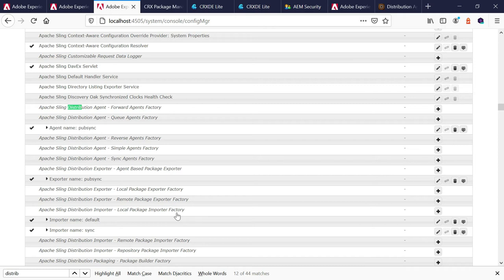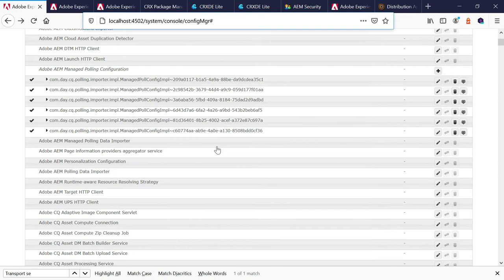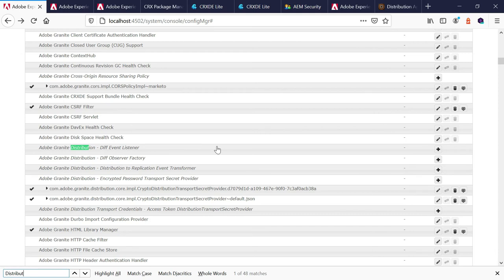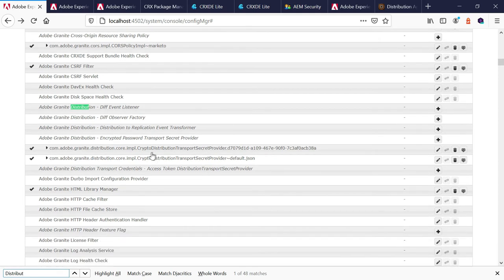Let us now configure the sync distribution agent on author. The sync distribution agent in author will pull the content from the publishers, meaning the exporter endpoints, based on the configuration, and distribute the content to the importers on the publish instances other than the source publisher. So let me go to author. If I search for distribution, here we already created the encrypted password, so one configuration is required. Now we are going to create a distribution agent.